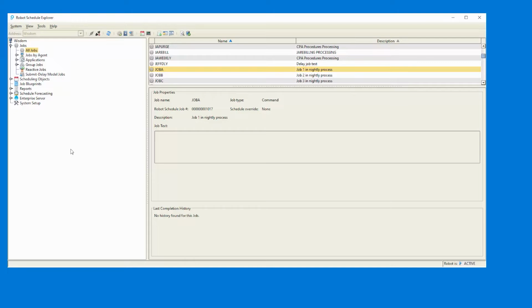Today our goal is to learn about how to set up a job stream in Robot Schedule. For instance, what you might use on a nightly process. Let's take a look. So there's two ways to go about creating a job stream. One is by using something called a group job. The other is to use what's called reactive jobs.